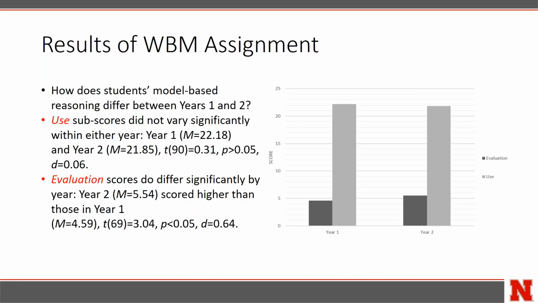So we've done some research on the water balance model assignment, and specifically focused on students' model-based reasoning, or how they use the model to really investigate issues related to groundwater. And one of the things we found is that, for example, students are much more comfortable and able to use the models to actually explore the issue than to turn around and really evaluate the model and what it does and what it allows the user to do in a substantial way.